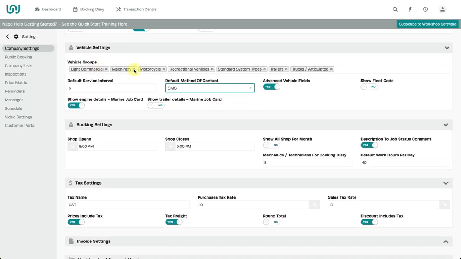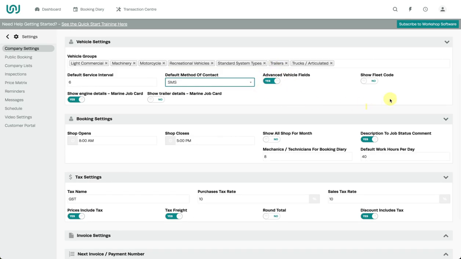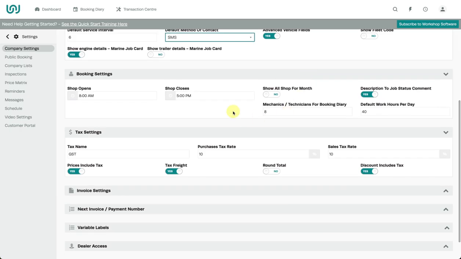If you have many vehicle groups, I recommend turning on advanced vehicle fields. If you work with vehicles with fleet codes, you can turn on this toggle to have that field added to the vehicle page. Add your shop opening and shop close time, and turn on description to job status comment.